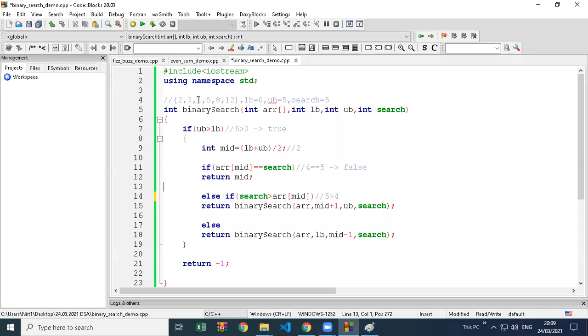Yeah, so we got the middle number, we got the 4, but it is not the number we are searching for. We are searching for number 5, and it is greater than this number. So we'll again pass the array to this function. This time we'll pass mid plus 1. Mid value is 2, 2 plus 1 is 3. So 3 is the lower bound. Same values again. Upper bound is 5. So we are going to search between 3 to 5 now.